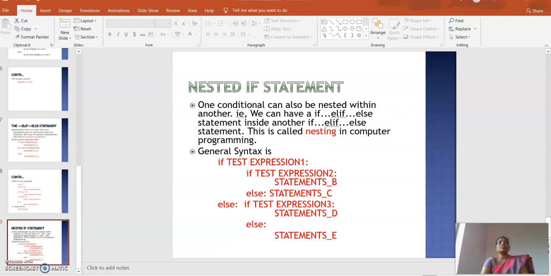The next one is the nested if statement. One conditional can also be nested within another. That is, we can have an if-elif-else statement inside another if-elif-else statement. This is called nesting in computer programming. The general syntax is: if test expression 1, if test expression 2, statement B, else statement C; else, if test expression 3, statement D, else statement E.